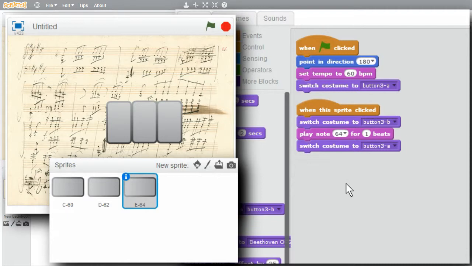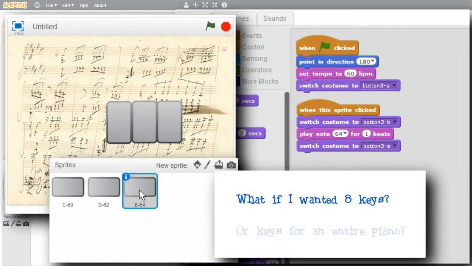It would start making problems having 1, 2, or 3 copies. Then what if I wanted to have 8 keys? The number of copies becomes larger and larger. What if I wanted to have an entire piano? While it's not easy right now to see the advantages of clones, imagine having to do this for an entire piano. Clones could be very helpful.